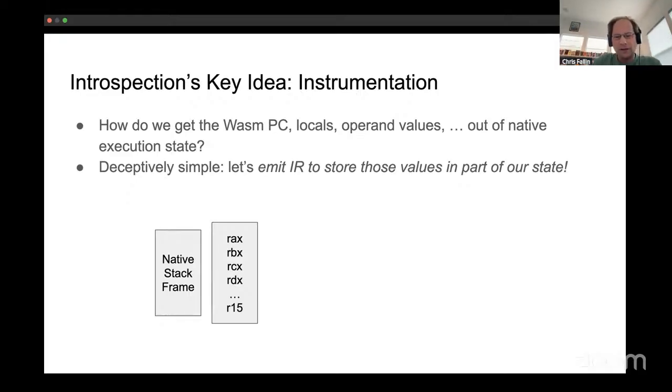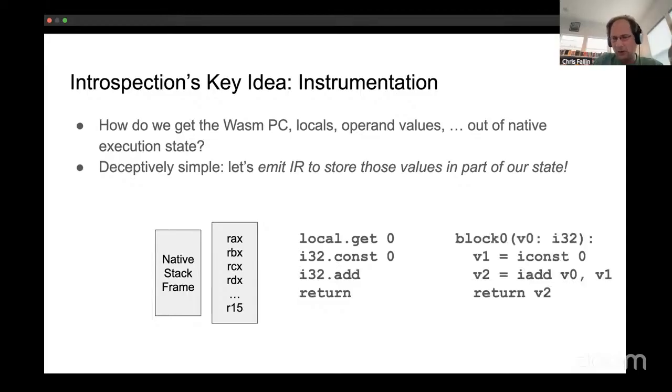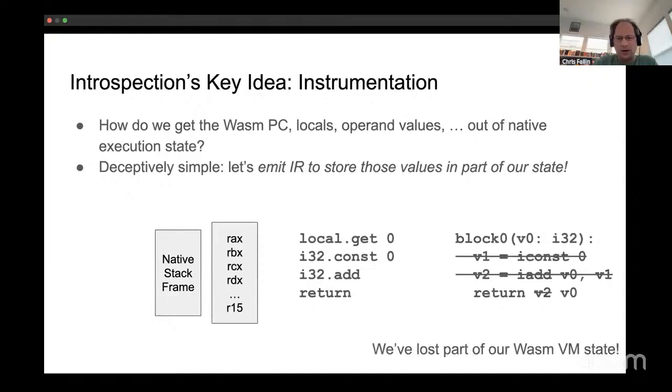And so the idea is let's emit IR to store the values as part of our state, right? So let's look at how some WASM bytecode gets compiled. We'll have getting a local, and then we'll add zero to it, right? So an optimizing compiler should see this and say, oh, you're returning x plus zero, we can just return x. Right, so Cranelift indeed will rewrite this CLIF, this IR that I'm showing on the right, to not have the add and the constant zero, just return the original value.